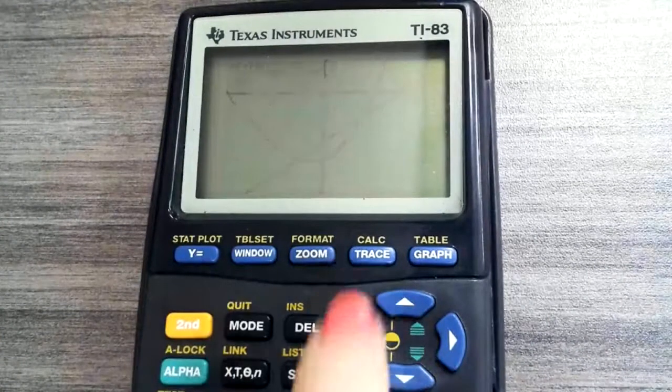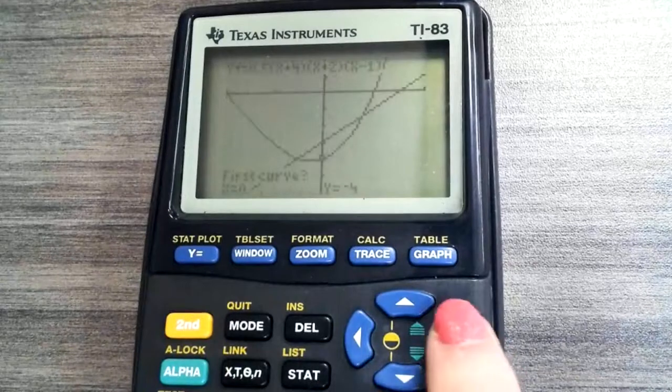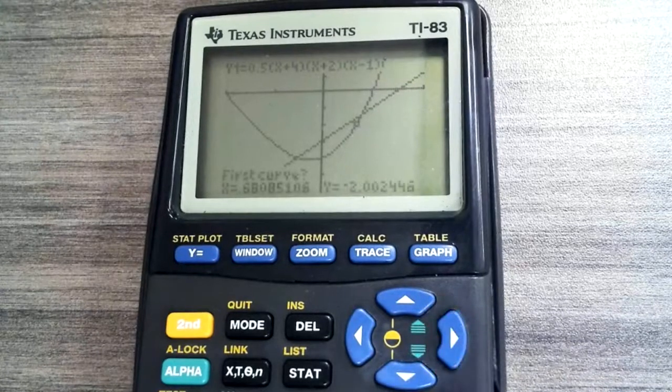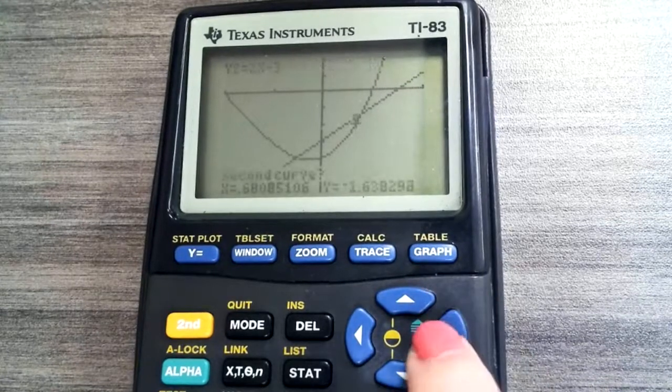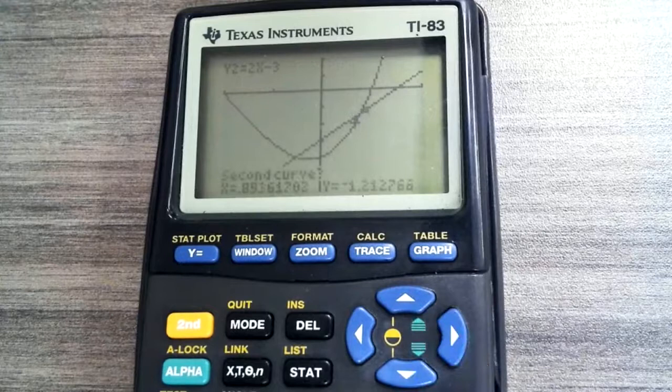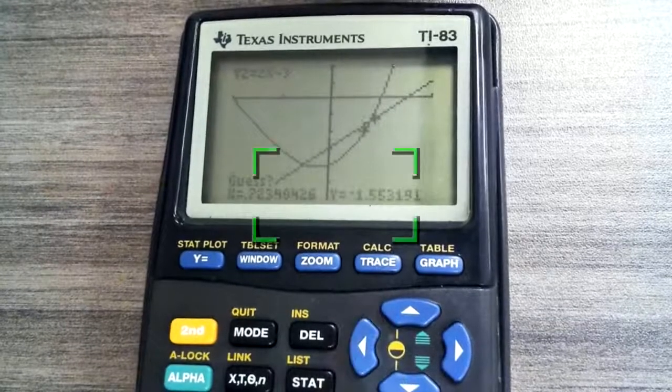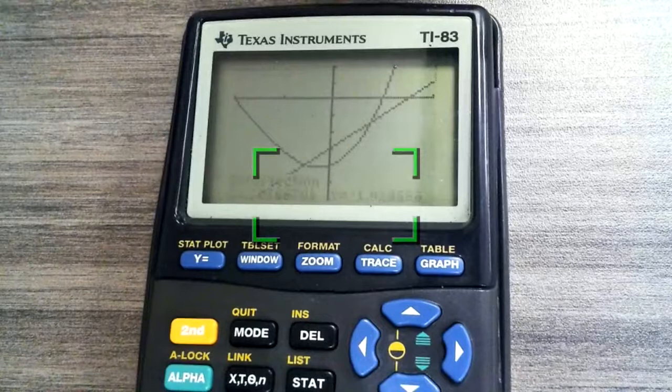So if I go calculate, intersect, then on the first curve, I want to get close to one of the intersection points on the left-hand side, so that's pretty close. On the second curve, I go a little bit to the right-hand side, and I'm going to guess that the intersection occurs near there, and that will tell me where these intersect.